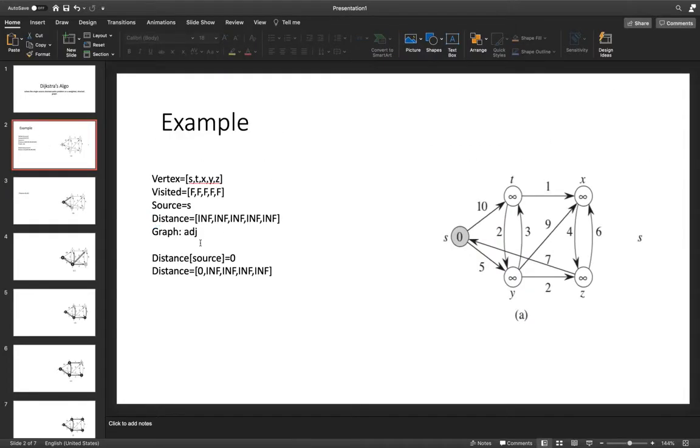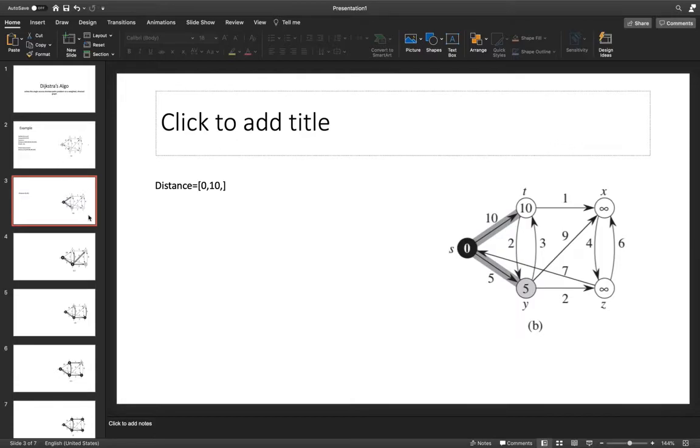Let's name the vertices S, T, X, Y, Z. So S to S is 0, S to T is 10, and S to X there is no direct path, so it stays infinite. S to Y we have one edge which is 5. 5 is less than infinity, so we will update it to 5. And Z itself has no direct edge, so it will be infinite.